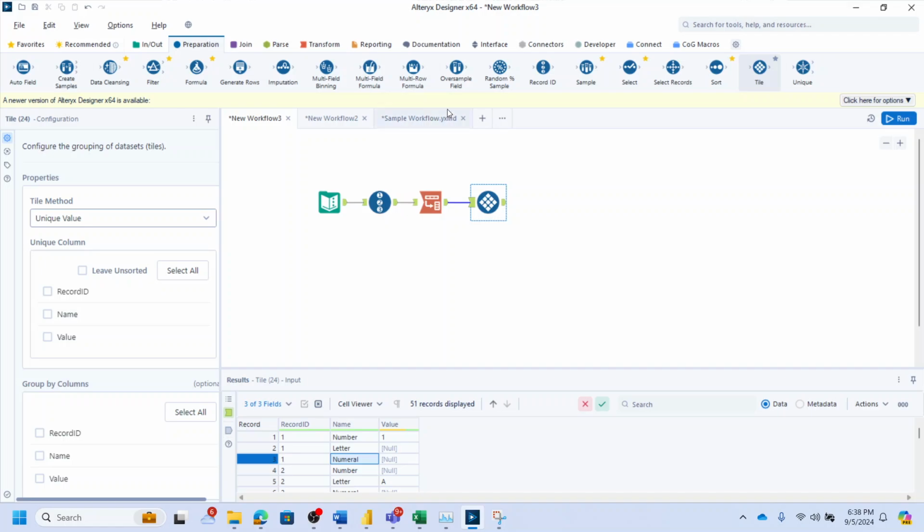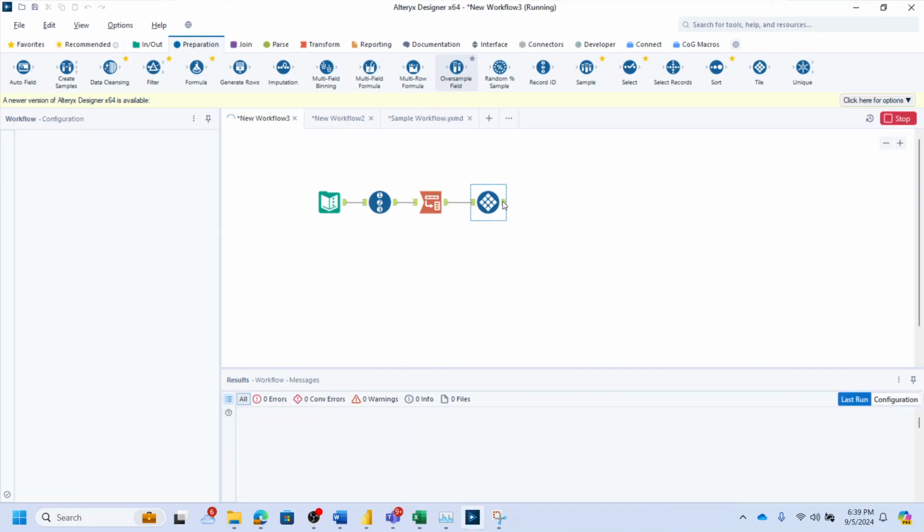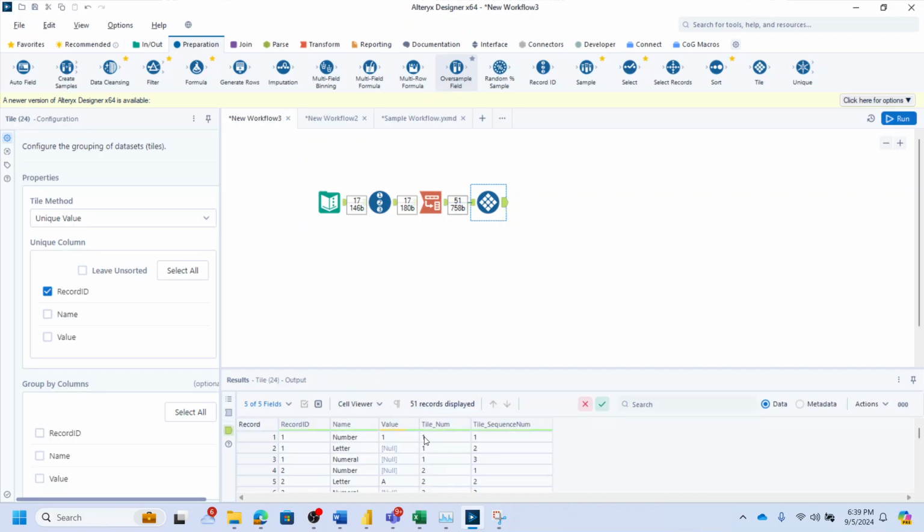Ultimately, we only need one column, so we could use the multi-row formula tool here. That's actually something I'm rather fond of using. But in this case, the tile tool is a much simpler way to go. It's just one tool, and we don't have much in the way of configuration to take care of. We will look for unique record ID, and that is all that we need to label our columns. The tile number is the redundant information, exactly the same as record ID, but the tile sequence number gives us our column identification, our column indexing. Now we can get rid of all of these extra null fields, our null values.